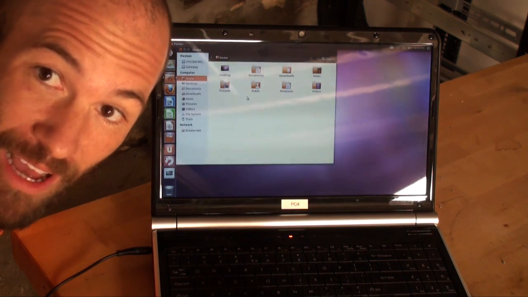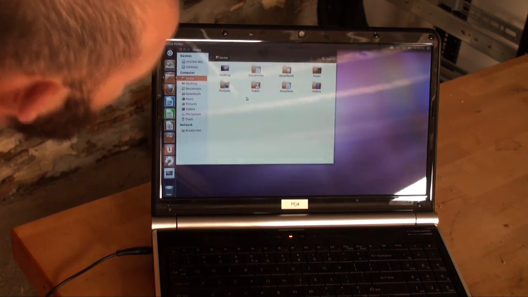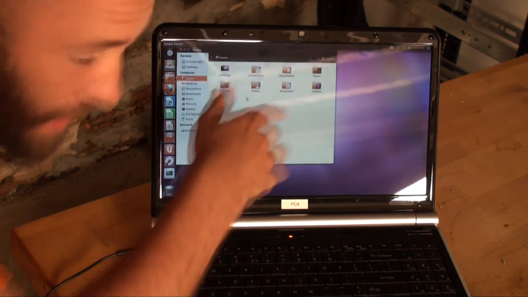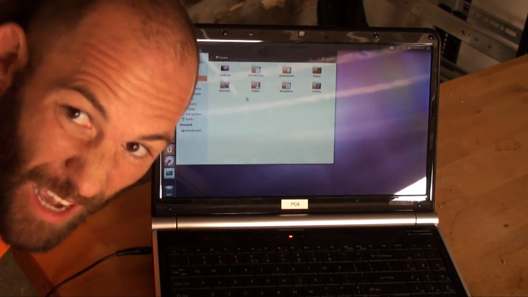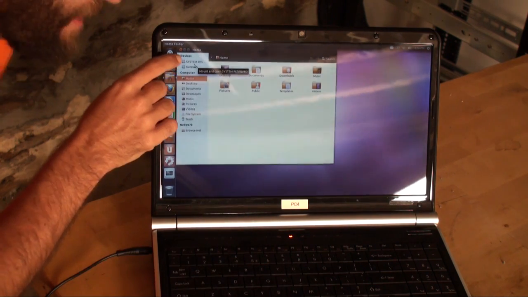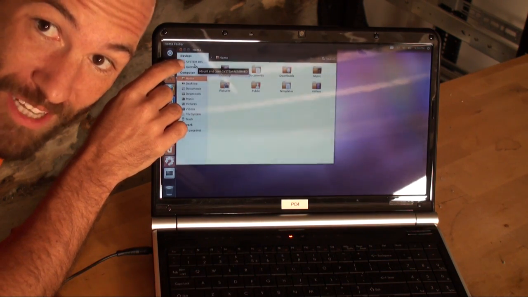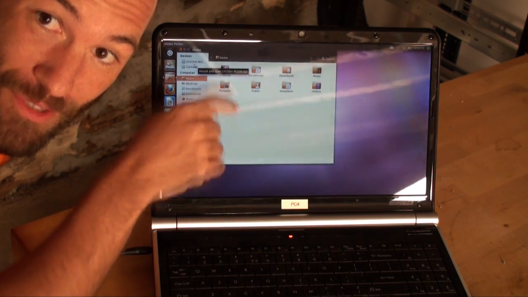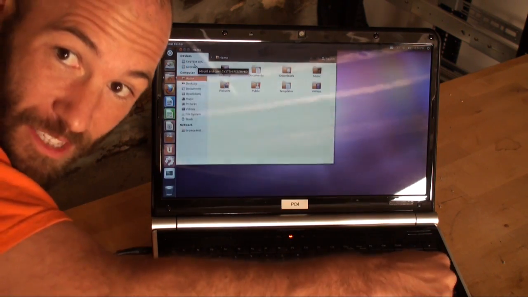So what I'm looking at right now is a folder structure of the live CD itself. Desktop, documents, downloads, who cares? This is a live CD. I don't care about that. What I care about is, if you can see it right here, these are the hard drive partitions for the Windows 7 computer. So this is the hard drive on this computer.